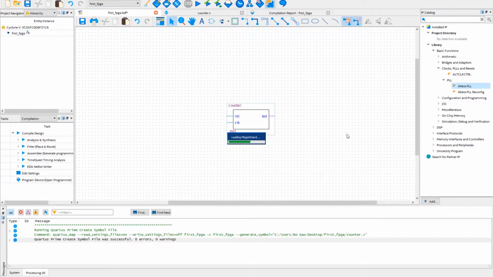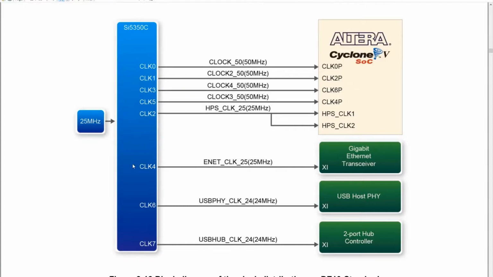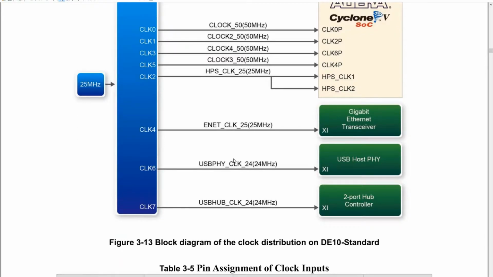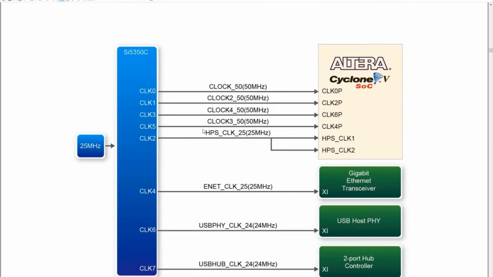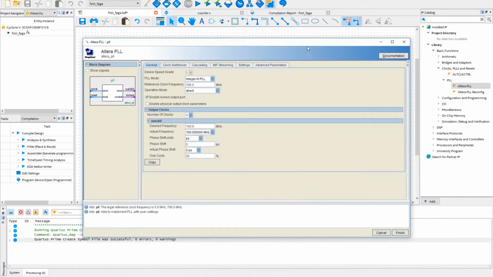Let's see. Because we know from the datasheet of the board, there's 25 megahertz, then a clock distributor and also a PLL, and then we generate 24 megahertz for the USB port. Then we generate 25 megahertz for the ARM processors, and 50 megahertz goes to 4 clock inputs. So in this case, we just use the CLOCK_50 pin, and that's assigned to AF14. Okay, so now we know the input reference is 50 megahertz, and I want 2 megahertz output.